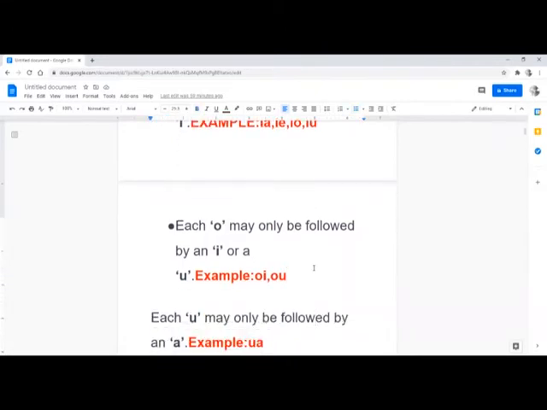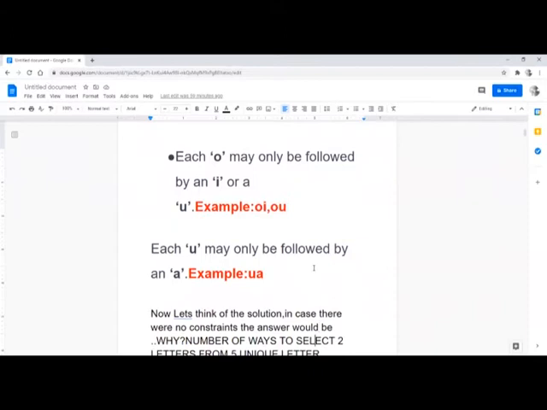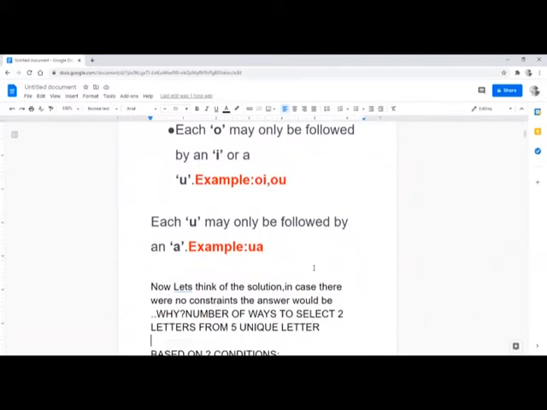Each O may only be followed by an I or a U. Example OU and OI. Each U may only be followed by an A. So an example for that is UA. Now let's think of the solution.